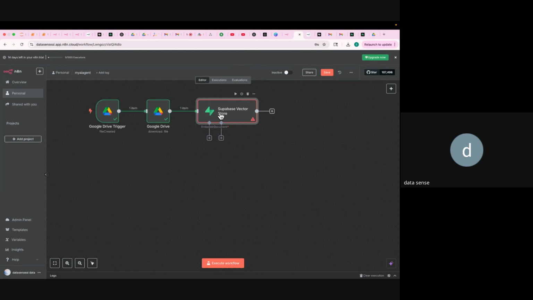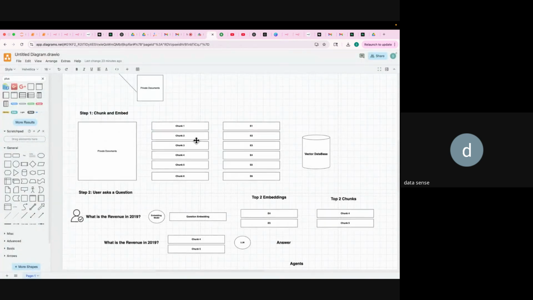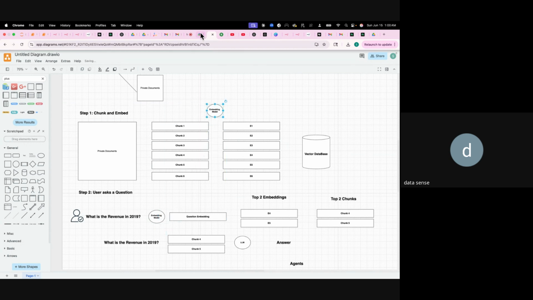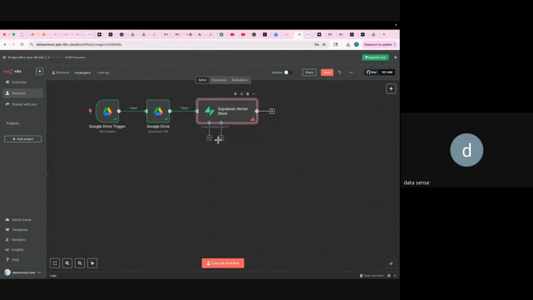Now this is where you have stored your things. Now what you need to do is remember this particular diagram. We need to chunk it and we need to embed. To create embeddings from chunks, what do I need? You need an LLM. I need an embedding model. Right. So I'll set up an embedding model here.